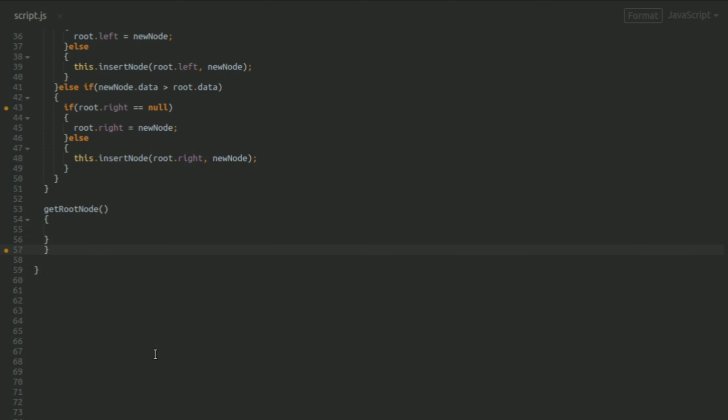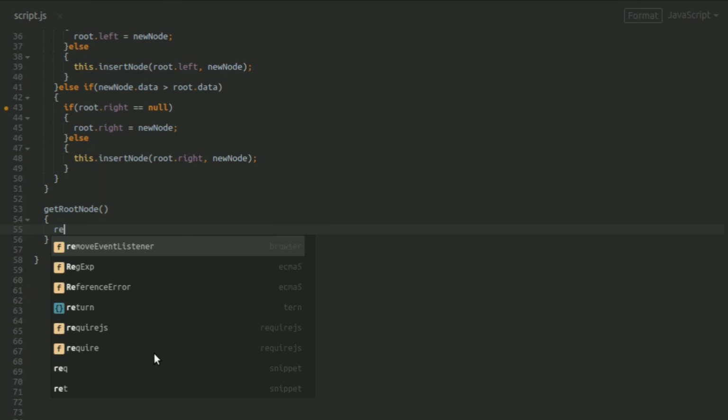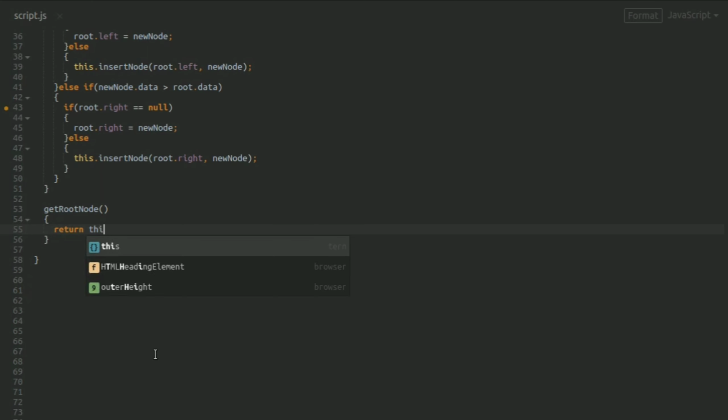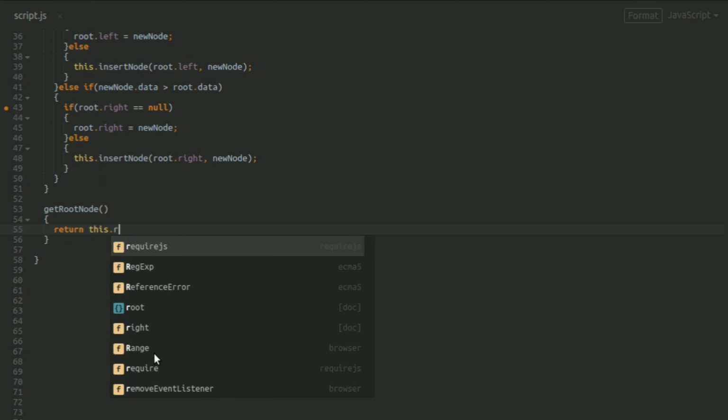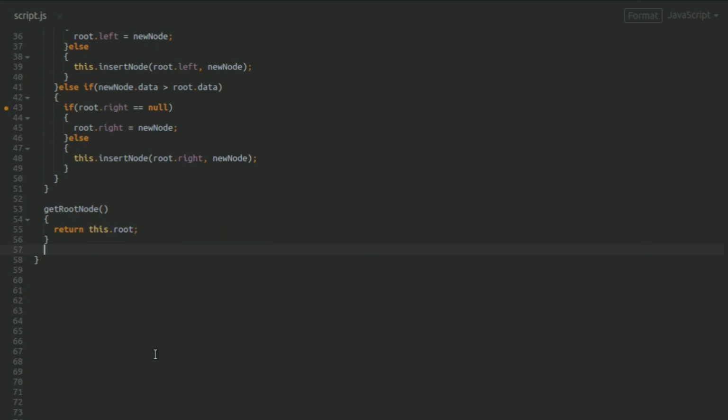Okay, so this will just return this.root. Now we will go for traversal.